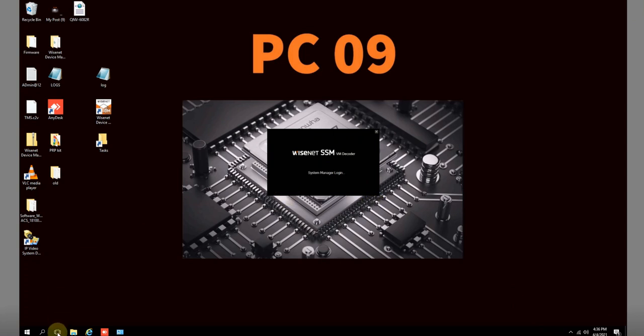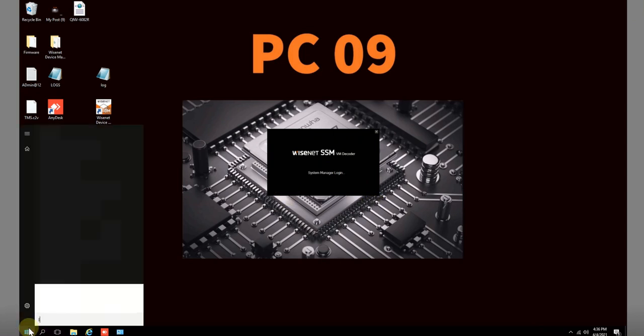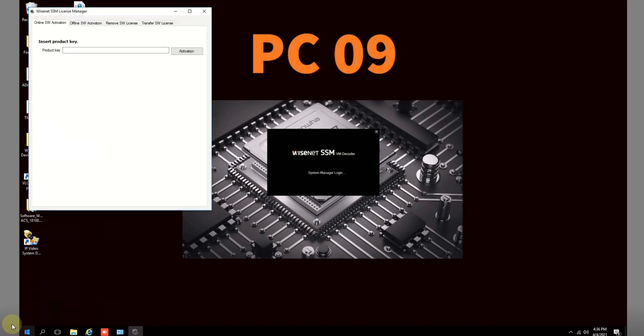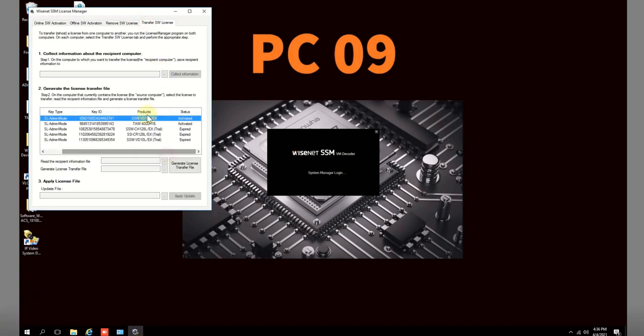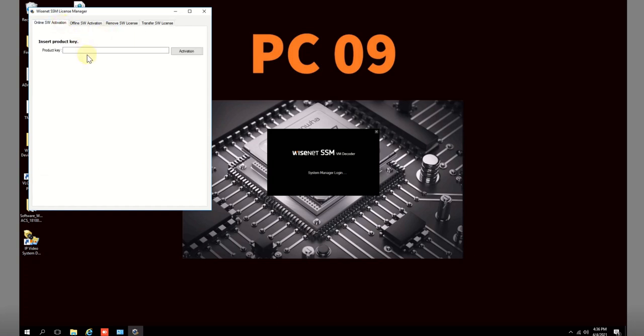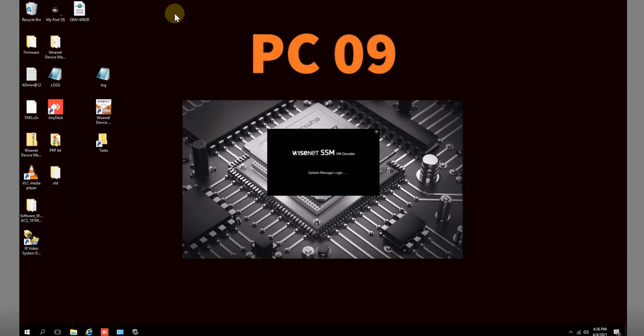Okay, now this is the place where you need to also license your VMD. You can find it here that I have already activated VD10L. I have activated. So you need to either do online or offline activation. There's another video you can check on how to do. Online, you paste the product key and activate. That's it.